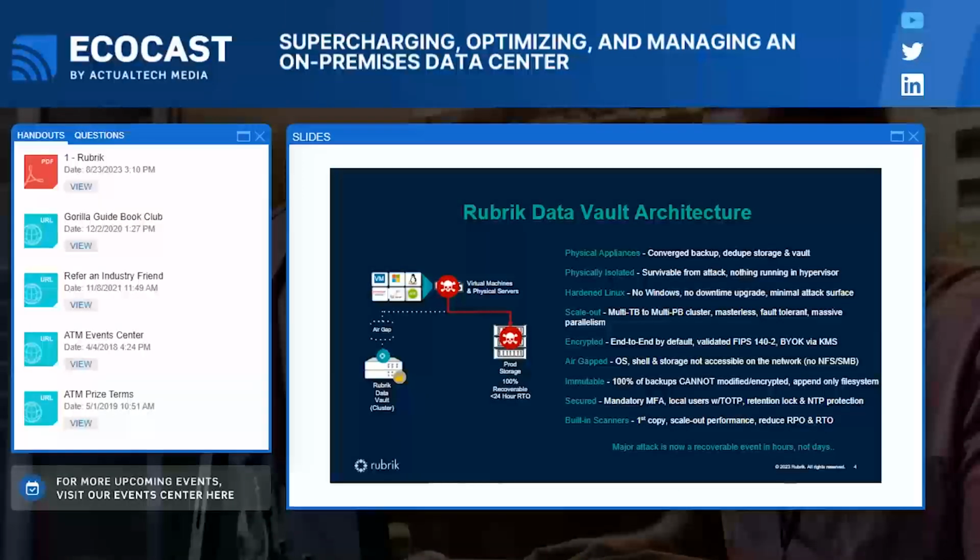Secured. We still have an interface on the network, so we have to make sure it's secure. And we do. We protect that with multi-factor authentication. That's absolutely mandatory. We have the ability to have local users with time-based one-time use passwords that you can enroll via easy QR code. So if your LDAP is down after an attack, you can still recover in a break the glass mentality. If you layer on retention lock and our network time protocol protection, you know that you have protections to ensure that your data will not be prematurely expired.